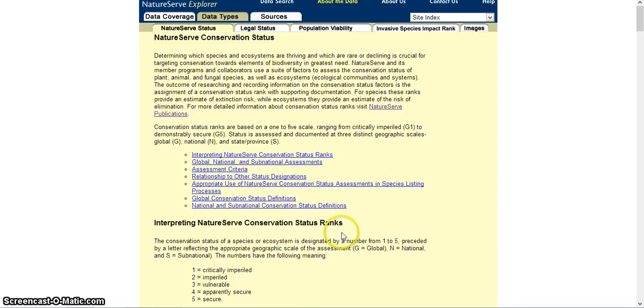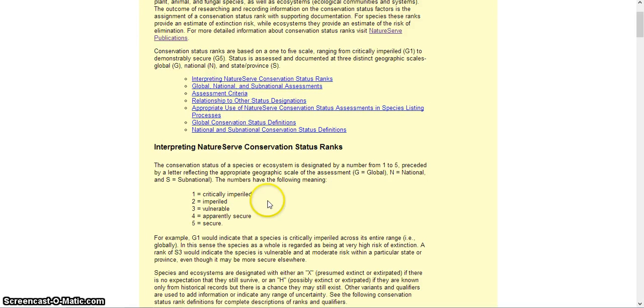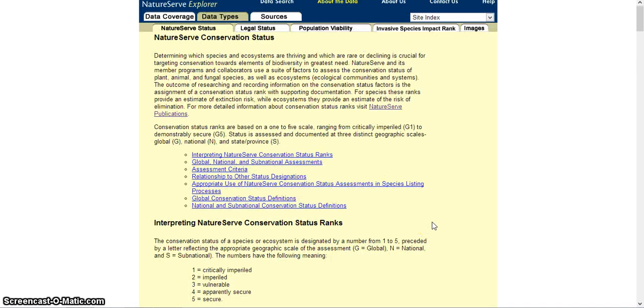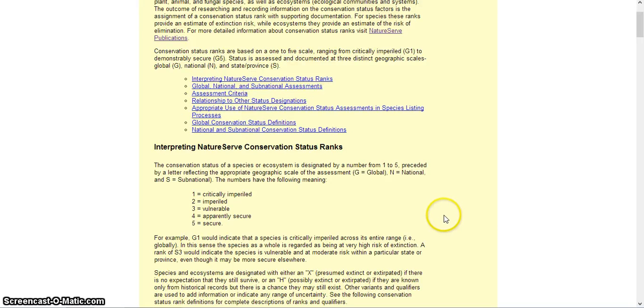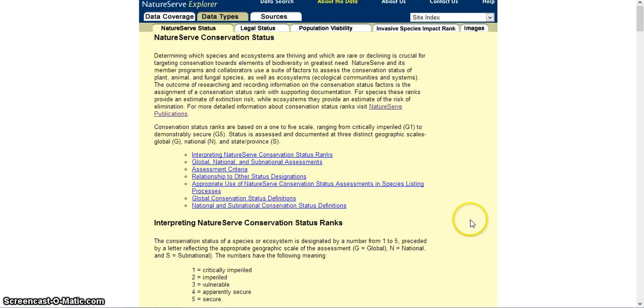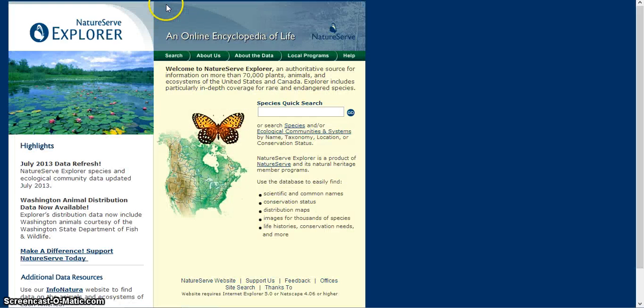And then the number will be 1 through 5, 1 being critically imperiled, 2 imperiled, 3 vulnerable, 4 apparently secure, and 5 secure. And I'd recommend reading this whole page here just to get a better idea of the criteria they use to rank these species, but for now this overview will be fine, and then we can actually go and search for a species. So back to the home page here.